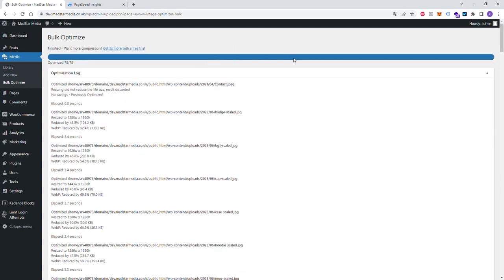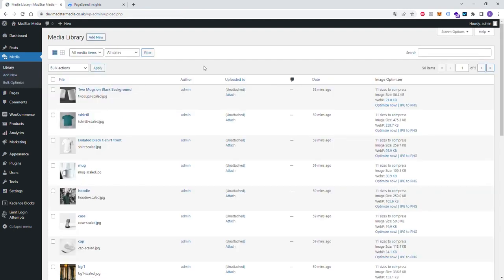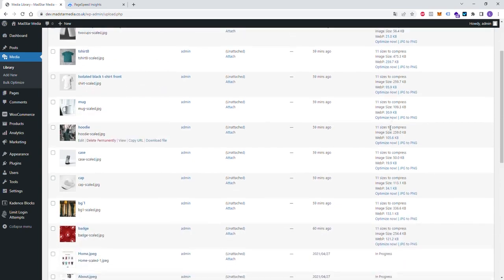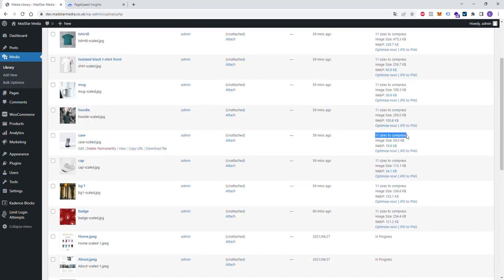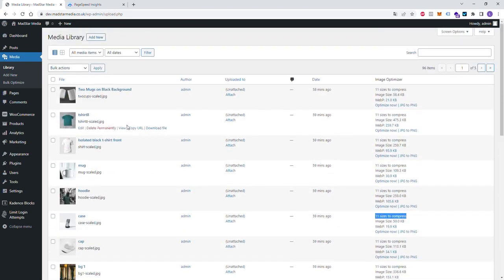Okay, so all the images have been optimized. Now we can actually see how many images and sizes have been optimized. We can see that image size went from 56 to 21. Some of them went from 100 to 30. And as you can see, 11 different sizes were converted. So that made a huge difference.